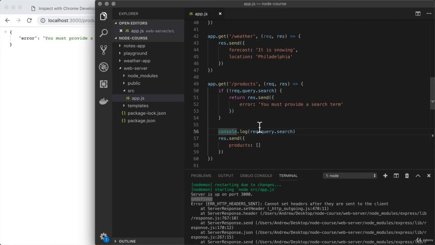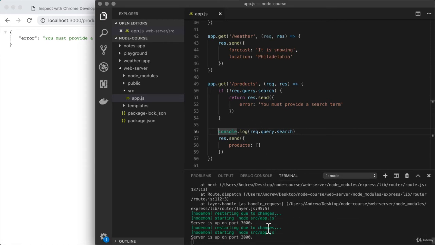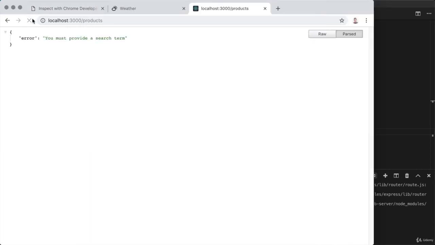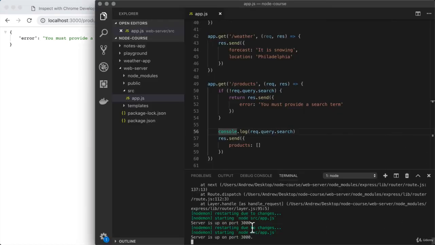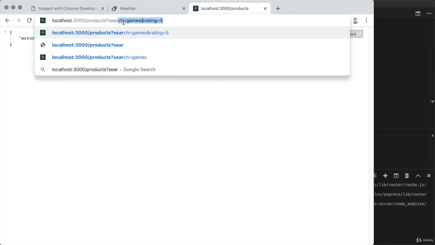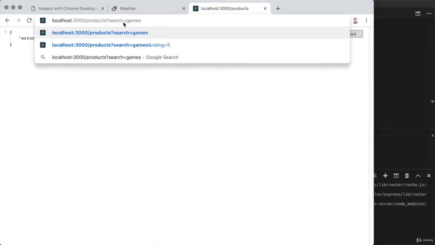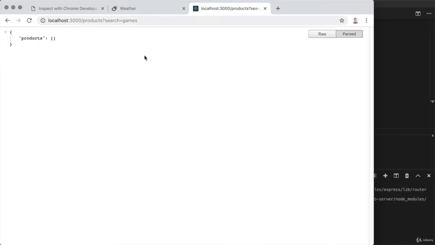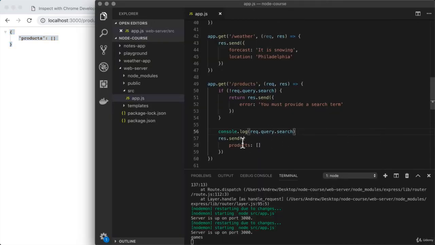I'm going to save app.js and scroll to the bottom. I can see that my server did restart, there are no errors, and if I refresh things in the browser, we still get our error message, but this time over in the terminal, nothing has gone wrong since we only tried to respond a single time. Now let's add on search and make sure that still works. Right here, question mark, search equals games, and I'll leave off rating since that shouldn't be required. And right here, we are now getting our success content showing up. Down below, we have our little products JSON available.